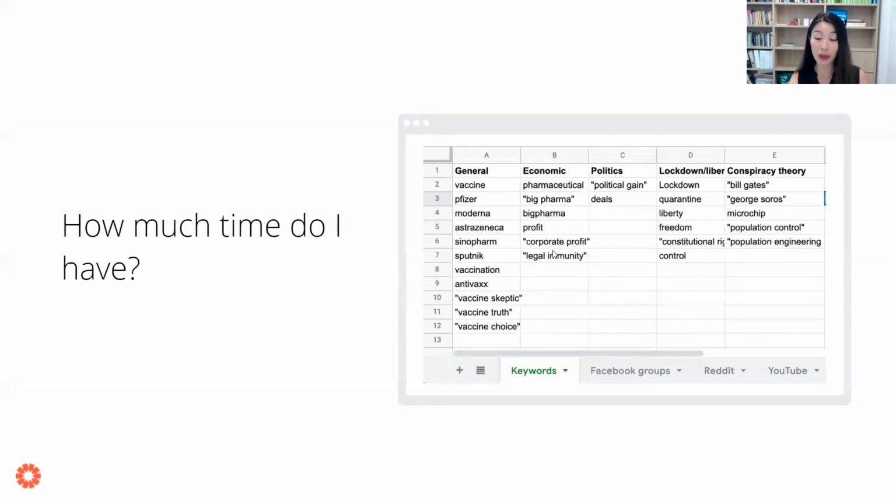We also have columns with keywords about politics or lockdown and civil liberties. So words like quarantine, freedom, constitutional rights, control, etc. Also we have words about conspiracy theory. And then we'll often make different tabs for different platforms too. So maybe we'll make a list of Facebook groups that we want to keep tabs on. And this is particularly helpful if you don't have access to CrowdTangle to monitor Facebook.